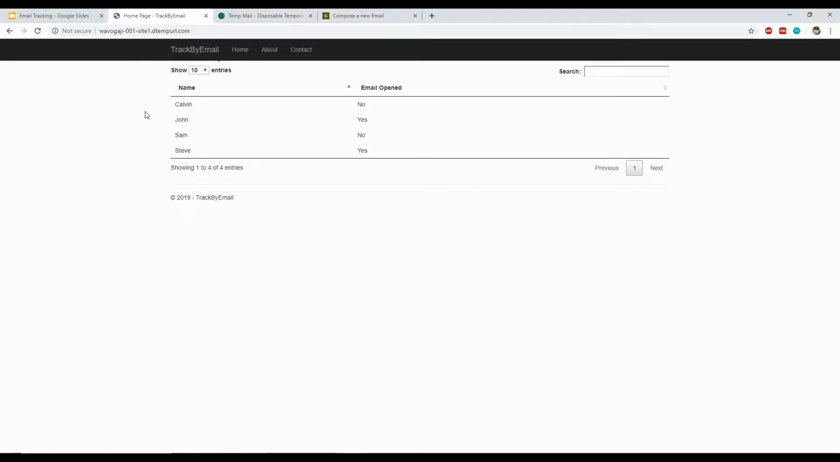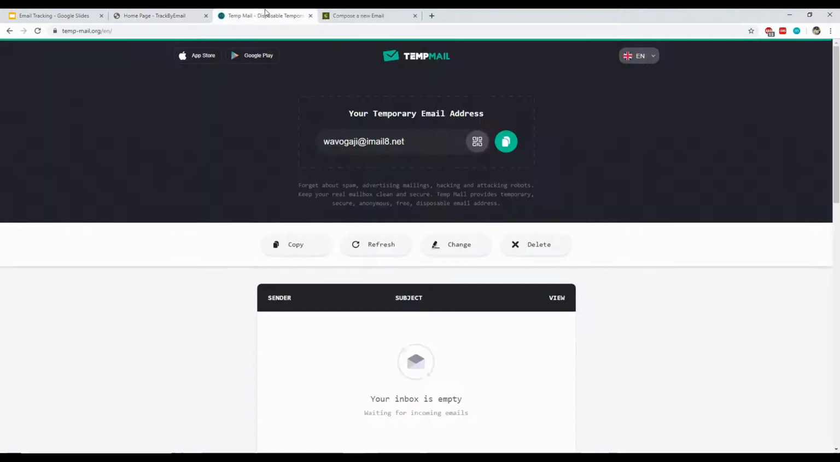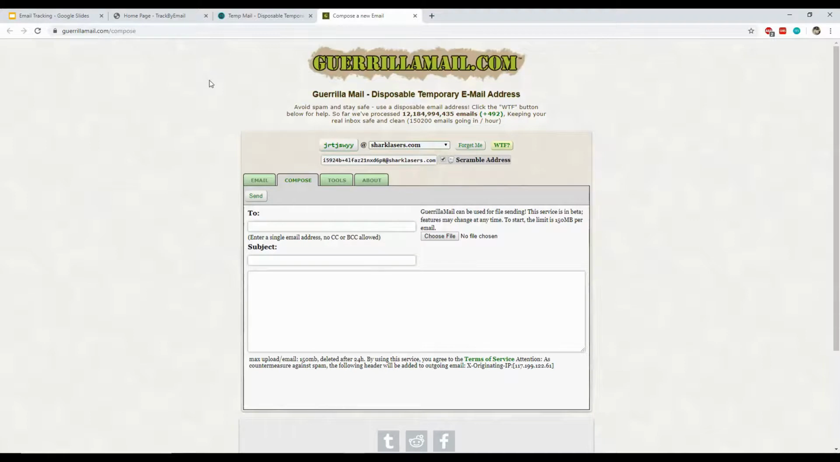So this code example has been hosted on a free hosting service provider website. I will let you know what it is. We will also need a temporary email address to receive the emails, which can be accessed using this tempmail.org, and we will also need a temporary email ID to send our message as well, so that we can recreate the production setting of sending and receiving emails on the internet. So I am using the gorillamail.com to send an email from any temp email ID.